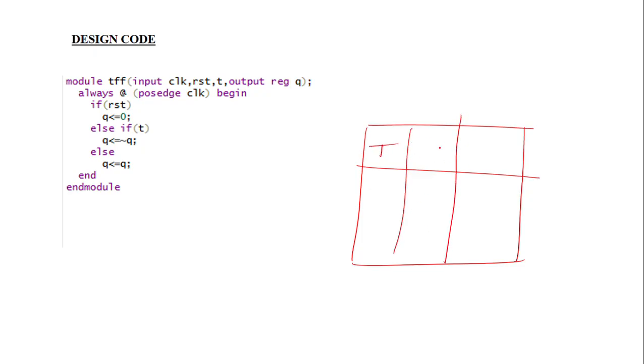We have T, the present state, and the next state. For two inputs we have four combinations. For T equal to 0, the Q value is directly assigned to the next state. For T equal to 1, it will toggle. If you give 0, it will go to 1. If you give 1, it will be 0.